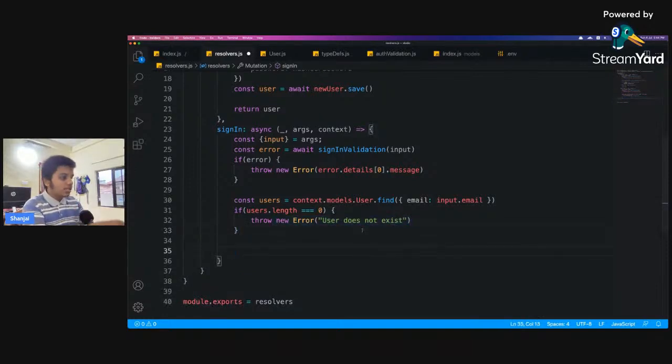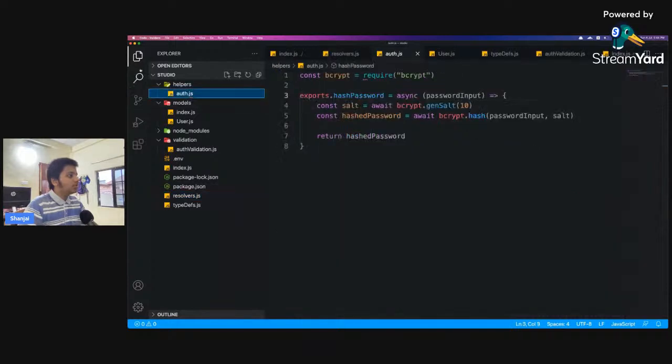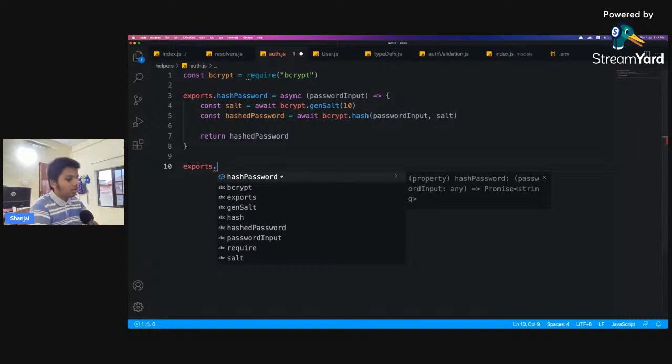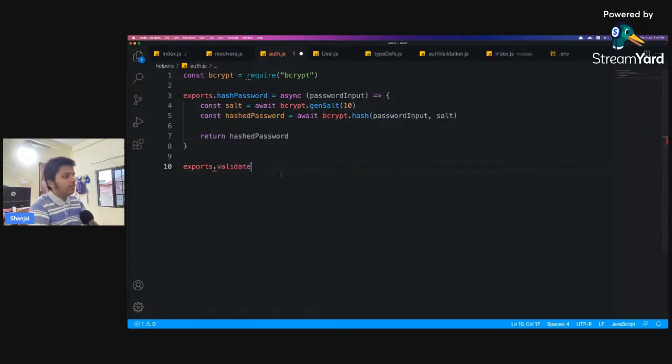And if there is a user with that email, then we check if the password input matches. We want to decrypt the password and check if it does match. So let's do a helper for that. Let's go to helpers, let's go to auth, let's create a new function, exports.validatePassword, which also takes in password input. Password input is going to be a string, obviously.